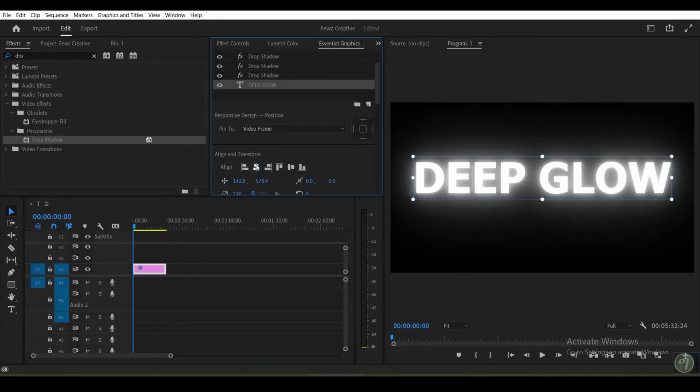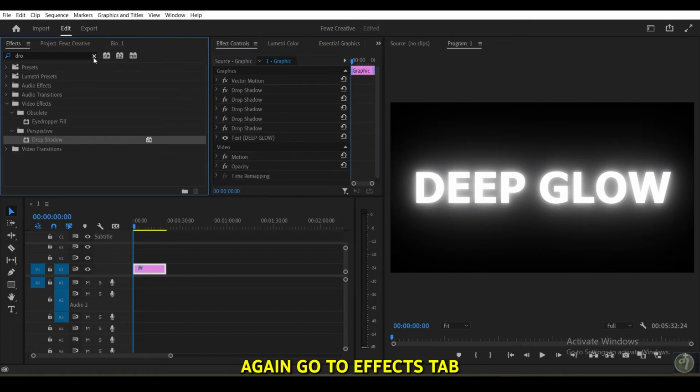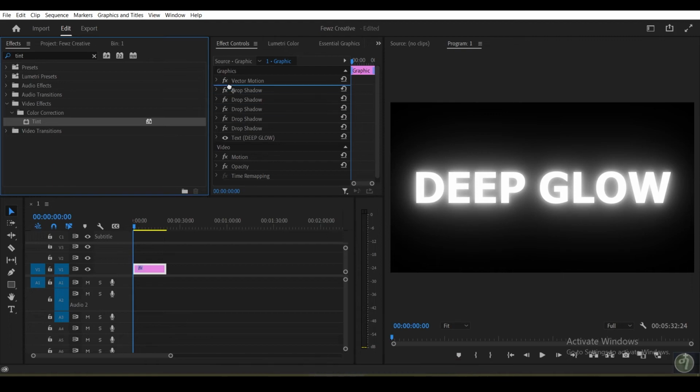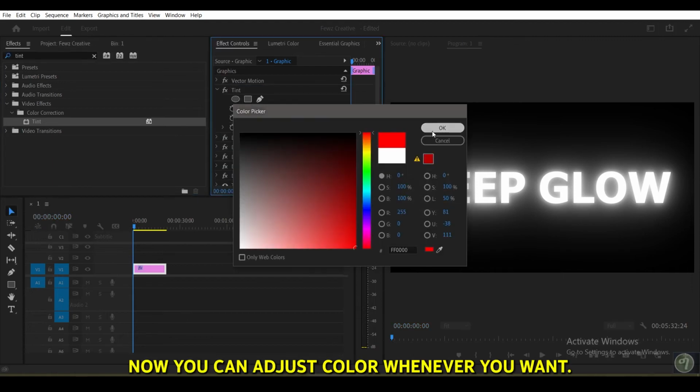Now, again, go to the Effects tab, search Tint, and apply it to the text clip. Now you can adjust the color whenever you want.